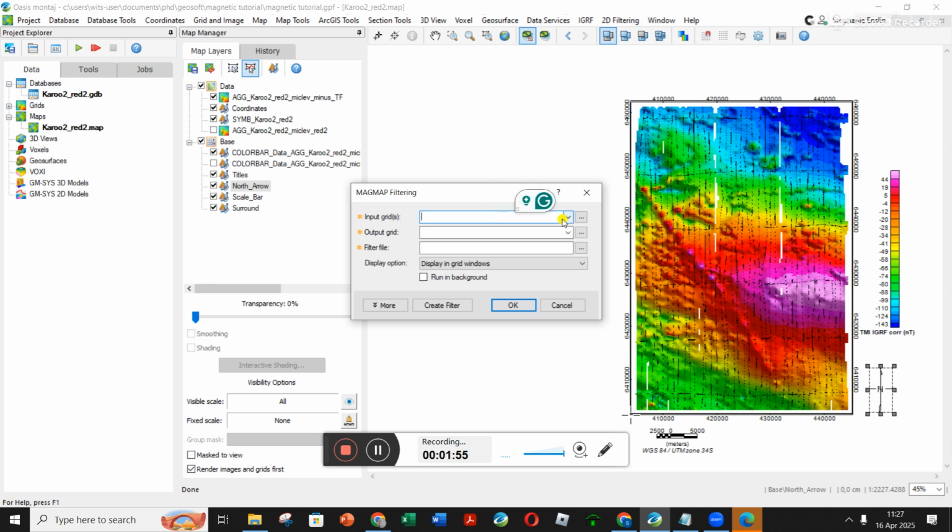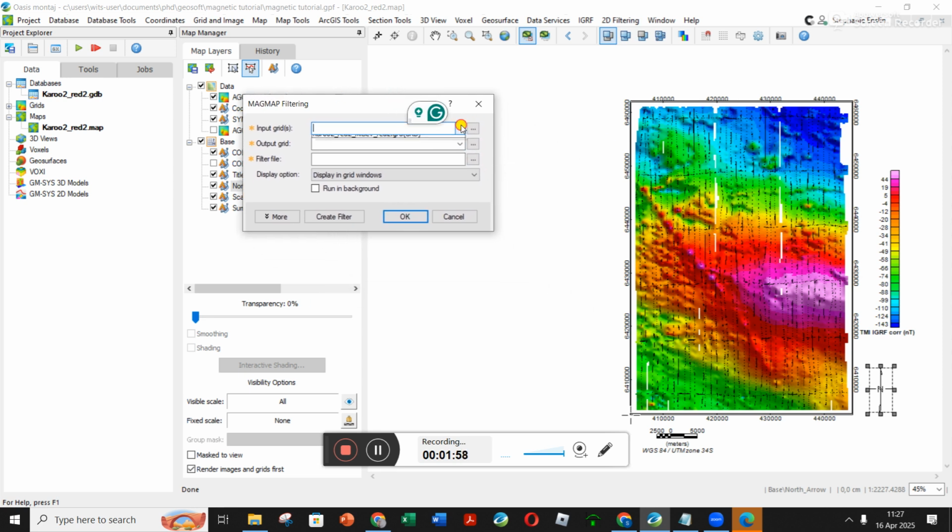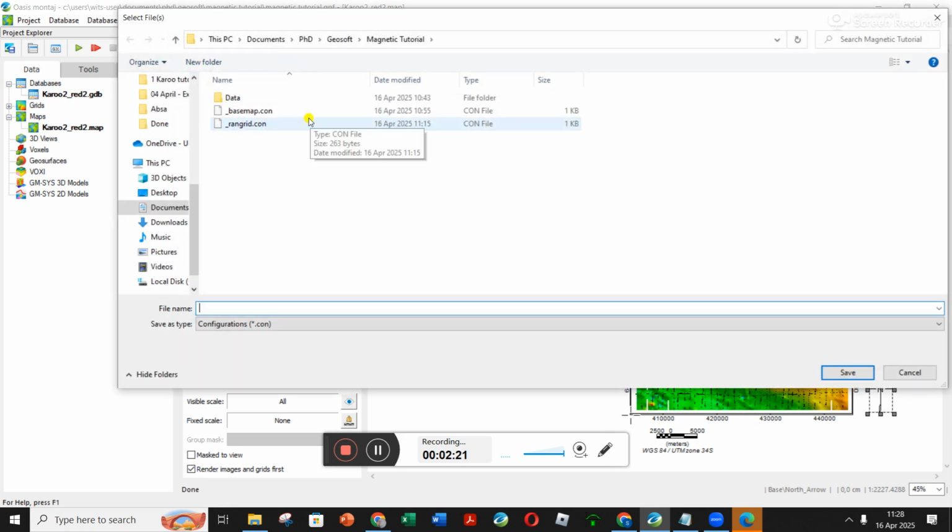It says, what is your input grid? So I'm going to click down and choose the micro leveled minus TF. Then what is your output grid? This is what Geosoft generates, but just to save me time, I use the same name, and then I physically type underscore RTP. And now it says filter file. This is a .con file. If you click here, I've got a bunch of them. These were generated when you did the base map, or maybe the gridding. You can just reuse these.